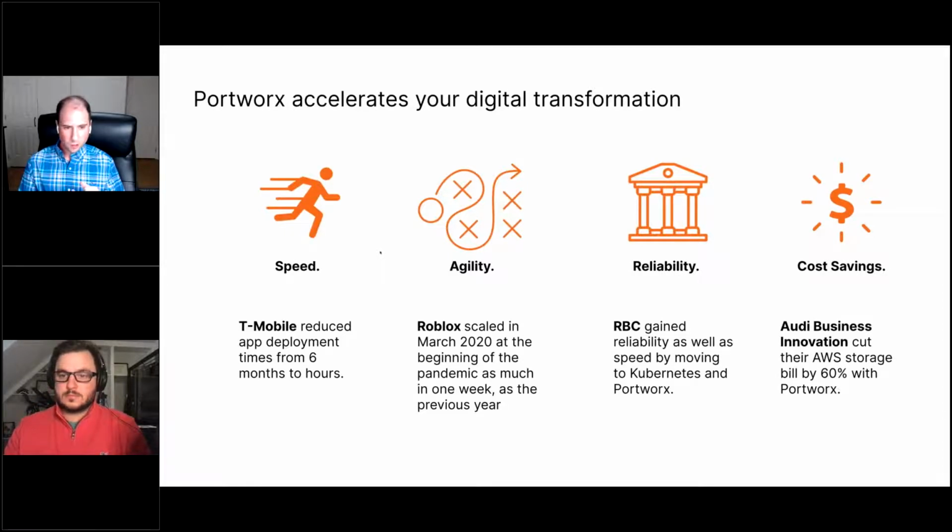This ties right into the PX Autopilot we talked about on the previous slide. This is Audi Business Innovation, and they came in looking for speed, agility, and reliability, and they got all those, but they also got cost savings. Working with us, we were able to cut their AWS storage bill by 60%. So they stopped over provisioning their cloud storage, and they also gained the speed, agility, and reliability they were looking for in their applications.